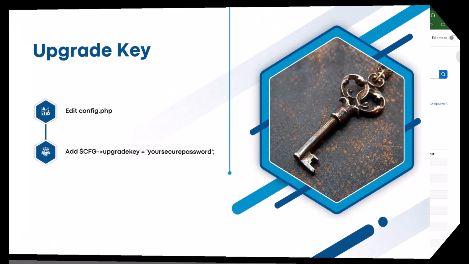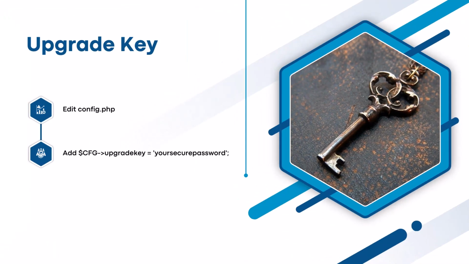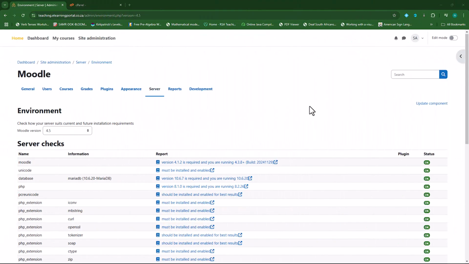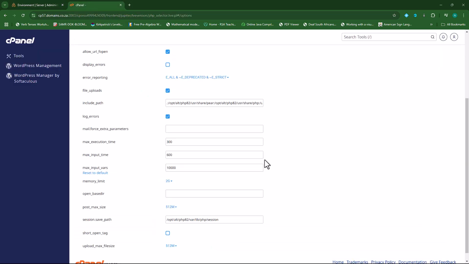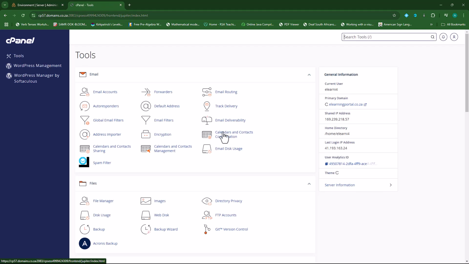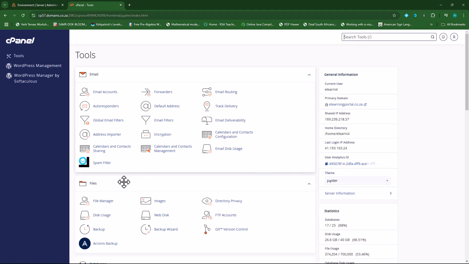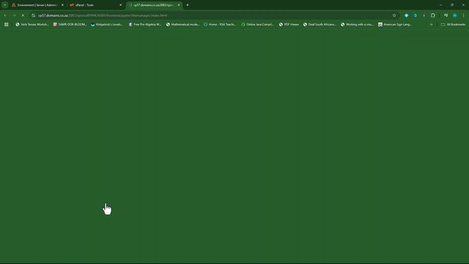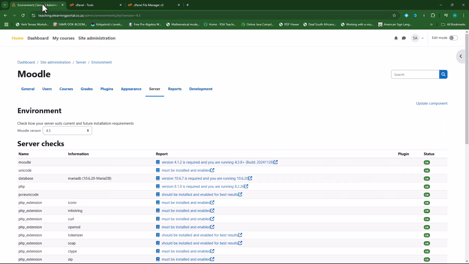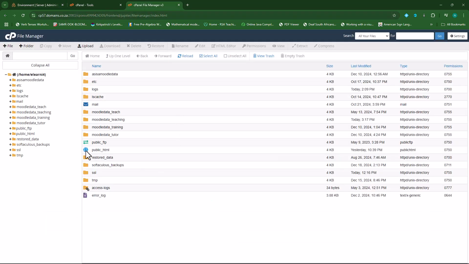The next step in our upgrading process is to add an upgrade key. Let me show you how this is done. Go to your cPanel, your control panel, click on Tools, and then go to File Manager. Now remember, our site's name is teaching.elearningportal.co.za. Yours will be different. So I'll find the public folder on that.